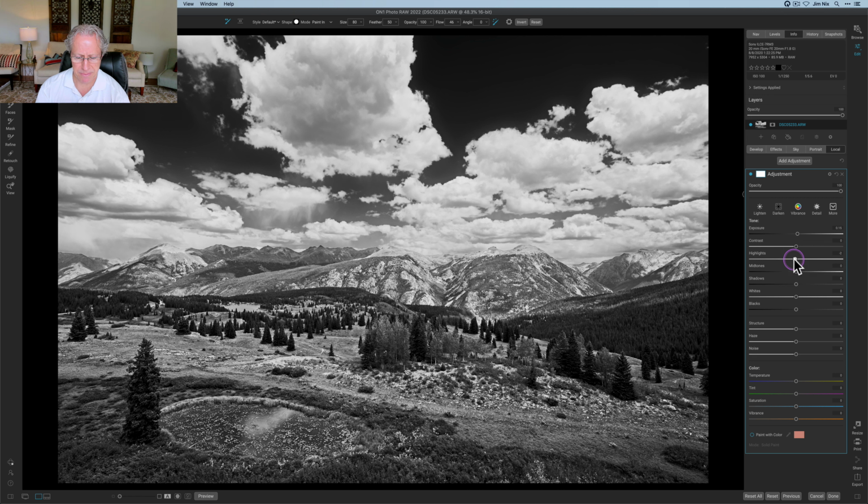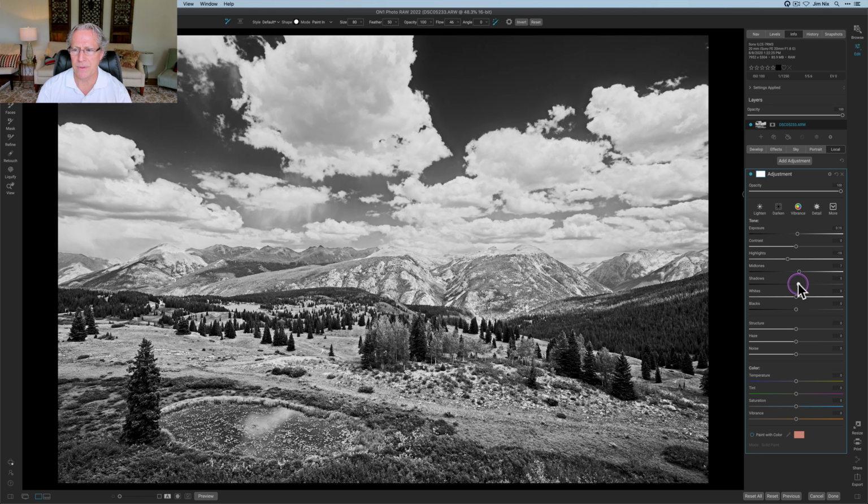I'm going to pull the highlights back slightly because I don't want them to get too bright, so I'm going a little bit left on that, and I'm pulling up the midtones a little bit as well. Maybe something about like that gives me a little bit more visibility into the foreground. And then I'm also bringing up the shadows a slight bit as well. So maybe like a 3 or something.